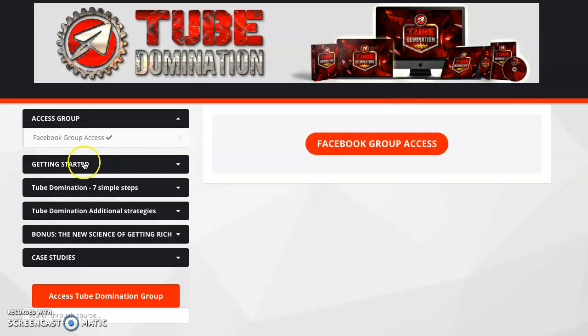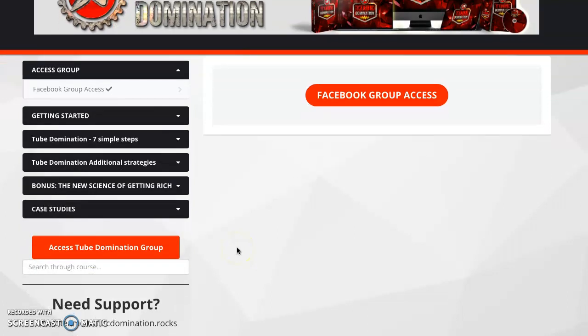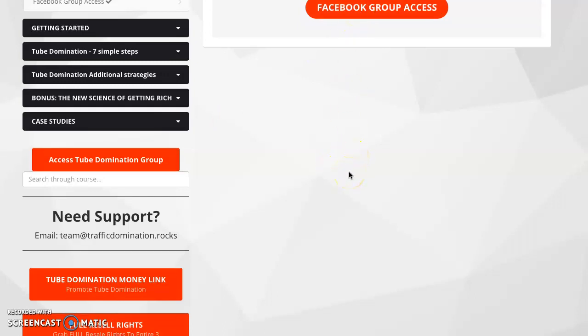So the next section going down is about getting started. After getting started, you go through the 7 simple steps, which is really what Tube Domination is all about. After that, you've got Tube Domination additional strategies in there. After that, you've got some bonus sections as well, and then some case studies. That's basically what's happening in the membership area. If you go down further, you'll see Access Tube Domination Group, which is basically the same group as the Facebook group here. So it sends you to Traffic Domination.